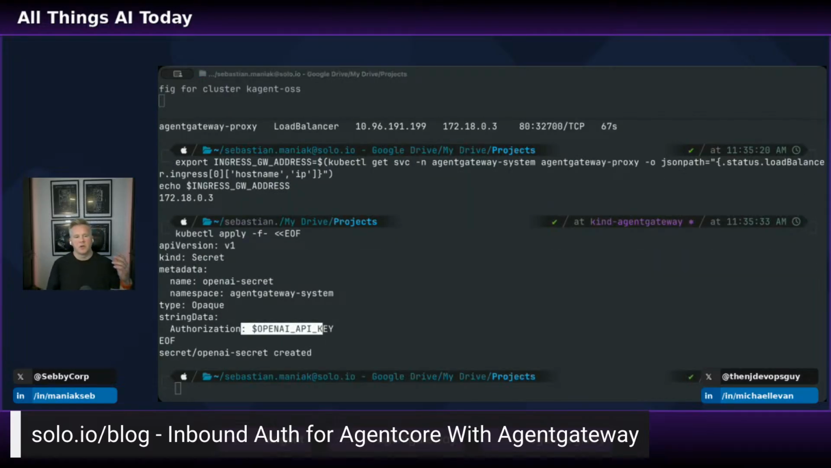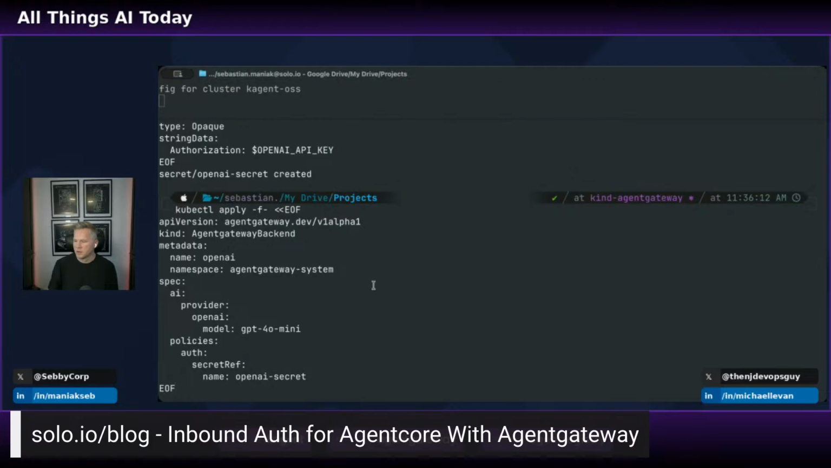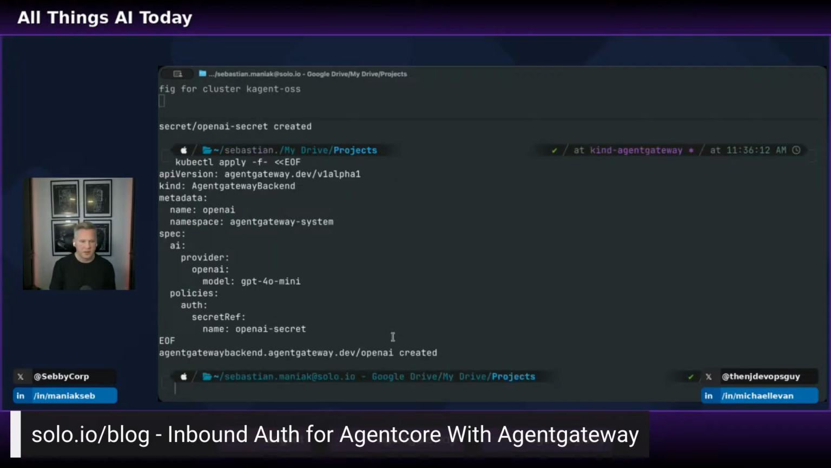Once we've created the key, we have to create the backend. So we have to create the agent gateway backend resource to configure an LLM provider that we're going to reference with the API key. I am going to just paste this and we can talk about it. Here's my agent gateway backend. I'm just going to call it OpenAI, and GPT 4.0 is the model I'm going to use. You can change the model to whatever you want in here.